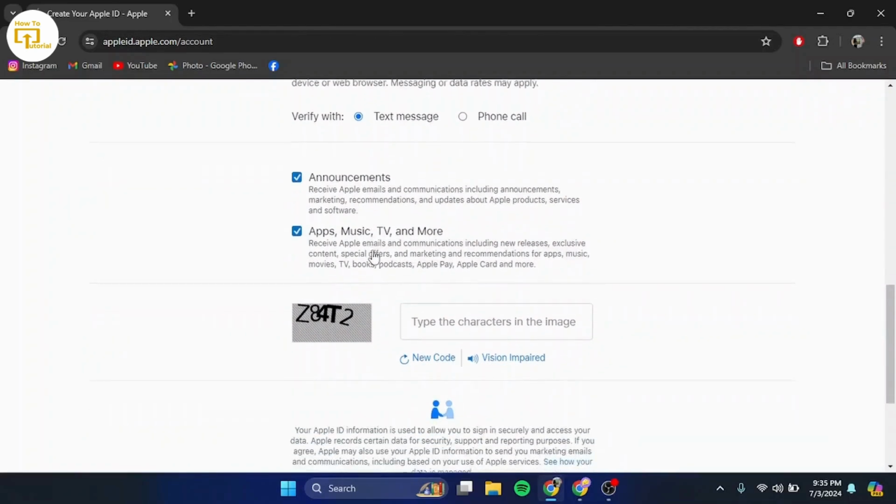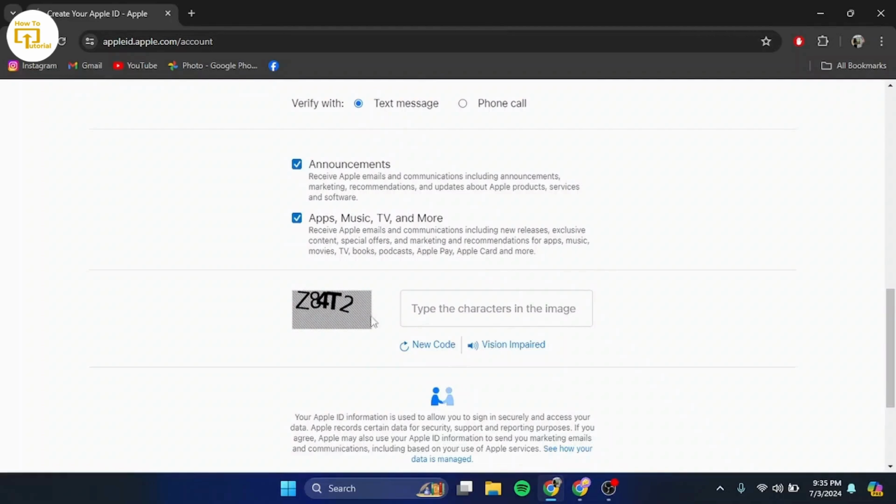After completing the form, you need to enter the CAPTCHA. Also, after that you need to verify it. You can verify with text message or phone call. You can choose whichever you prefer.